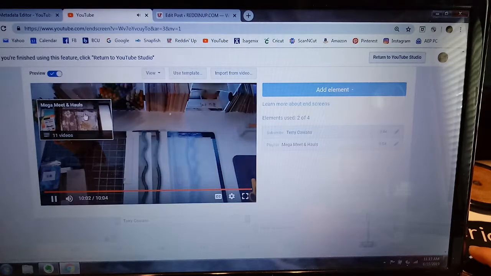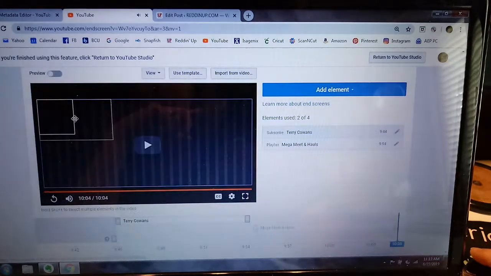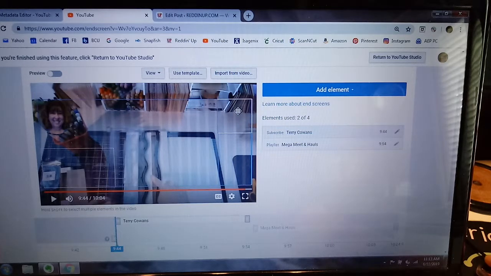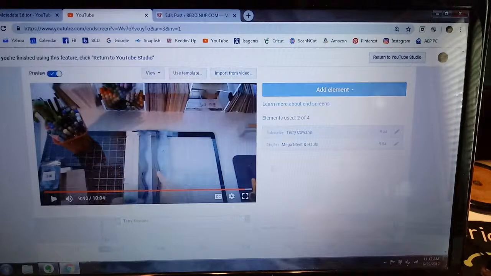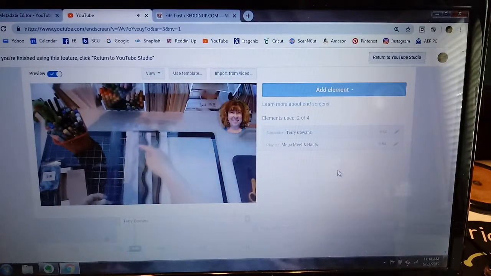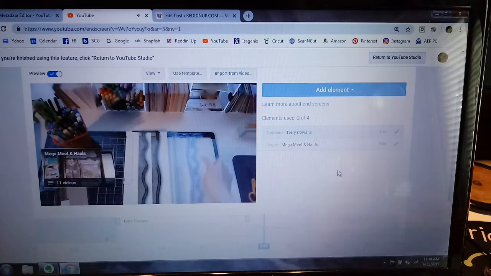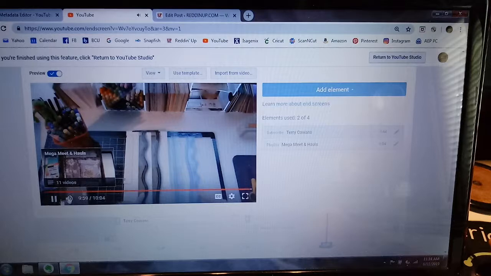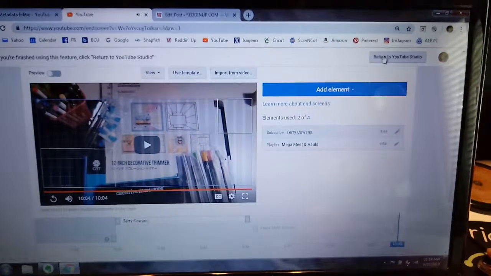Gotta let it run, and then you can move them. So I might put the subscribe over here and the list over here. Then you can preview again and watch it. So hopefully that helps you guys. Don't forget to hit the save button, and then you can go up there. I wish graphically it would show back on your list whether you've created these. I usually just check over my last few videos and make sure that I've added this.